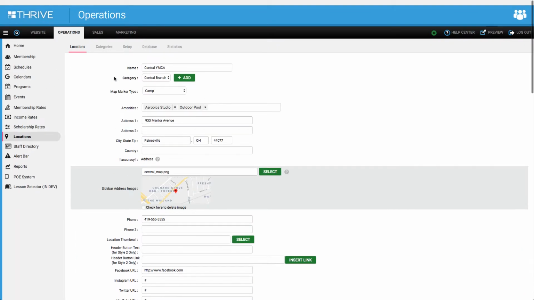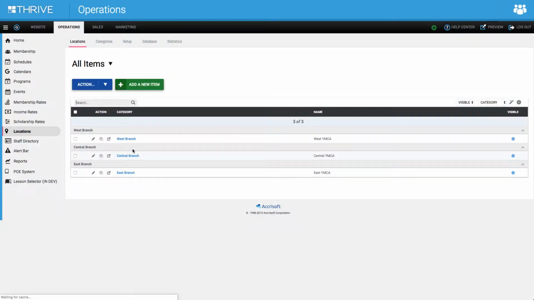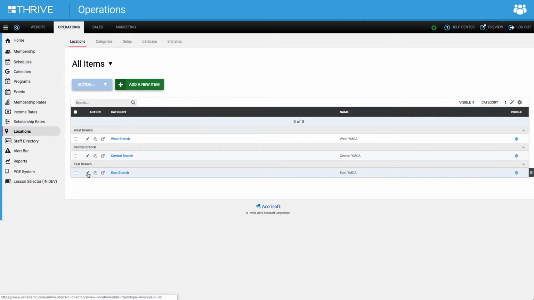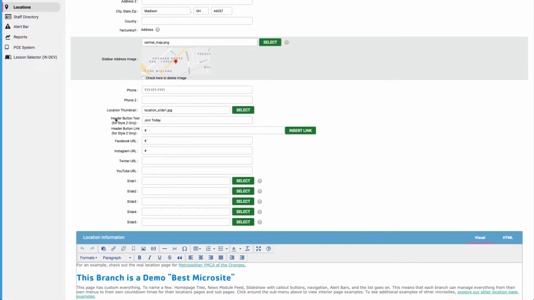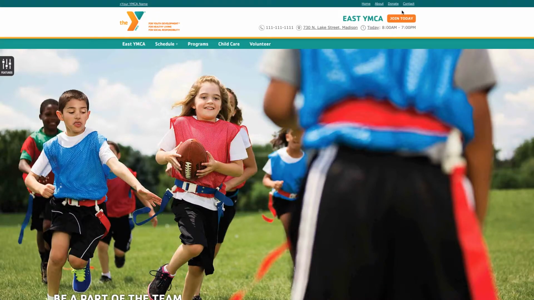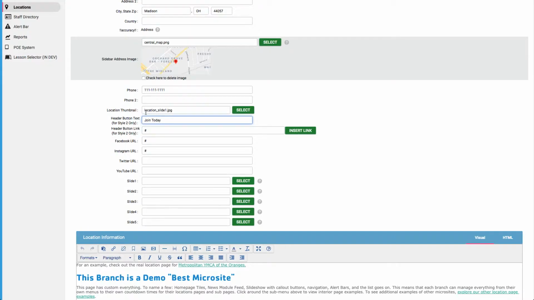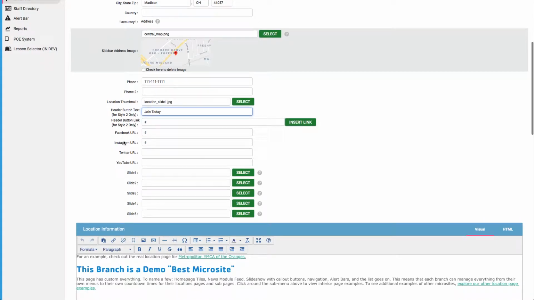So we can take a look at the locations list, and we can go to the East YMCA, and as we notice right here, header button text, we have a listing for Join Today, which is what this says. And then we just have a placeholder link.